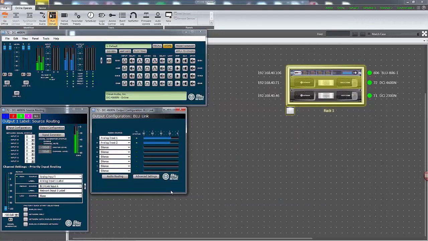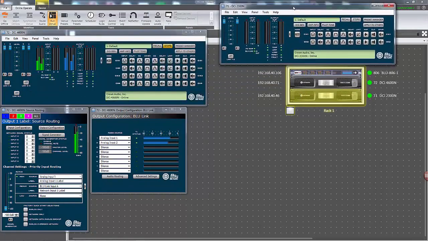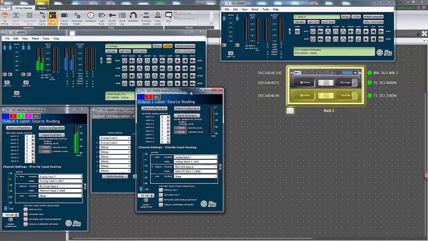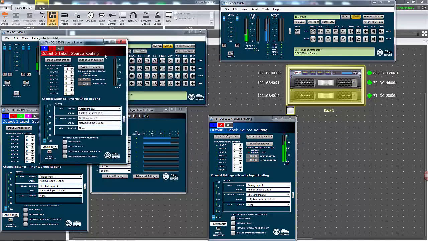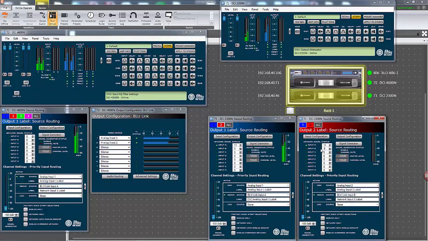Now, the 2 analog inputs connected to the back of the amplifier are also routed to BlueLink channels 11 and 12 and can be used with any other BlueLink enabled device in the audio system, such as another DCI amplifier or BSS processor. Make sure you save your design file. If you are not already online with the amplifier, press the Go Online button and make sure to send the settings to the device.